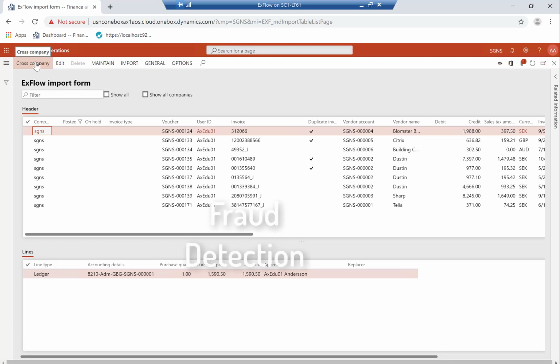ExFlow can also be used for fraud detection. For instance, it can be set to match the bank account number got from the invoice with the bank account details on the vendor's master file and notify and stop the invoice process if there is a difference. As fraud detection is an ongoing process, automating this process enables your organization to continually protect itself from invoice fraud.